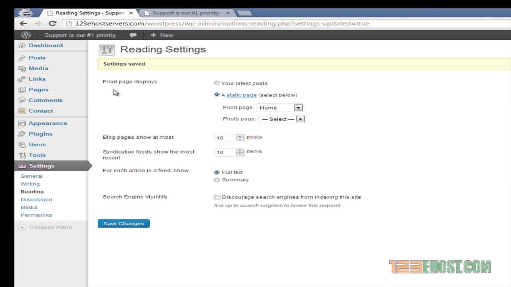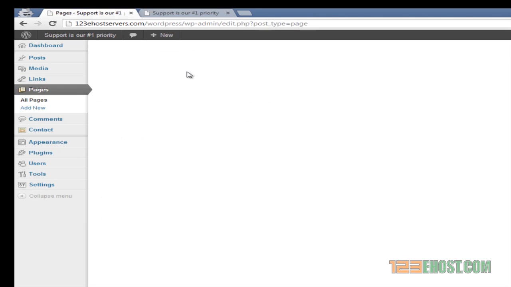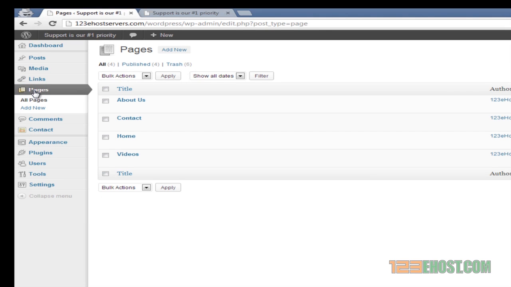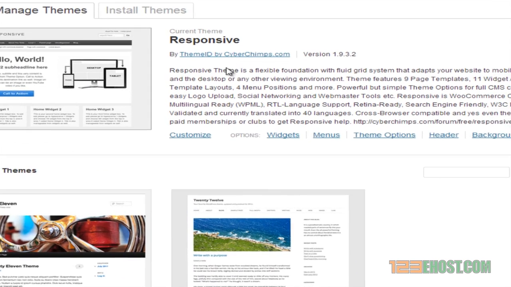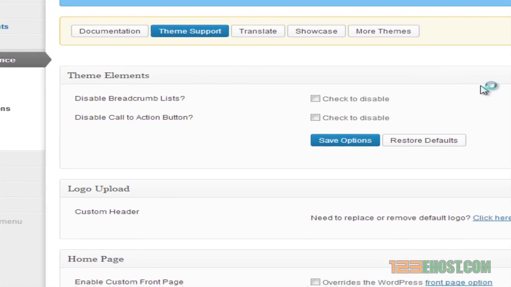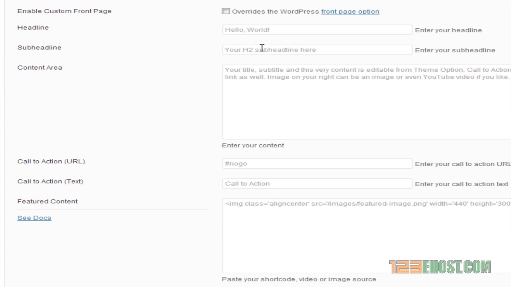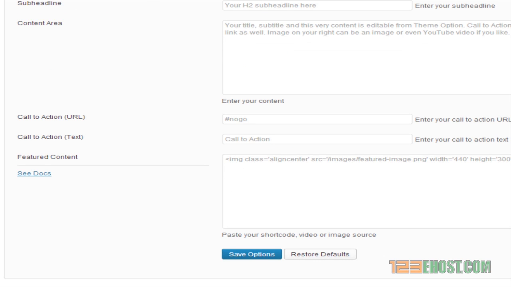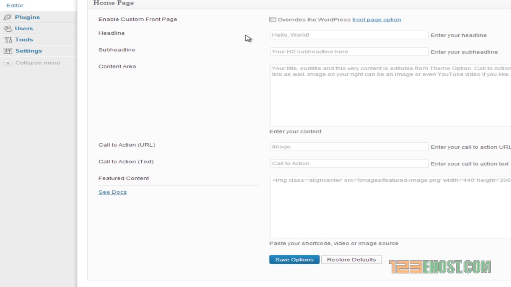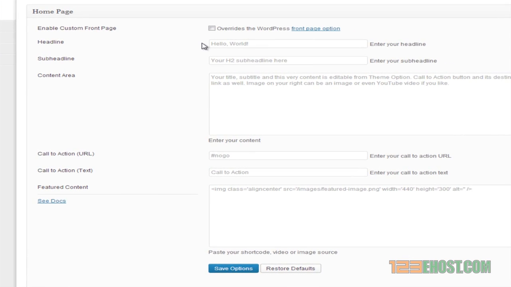The next step is to update the content of the home page. Let's go back to the dashboard, click on Appearance, then Theme Options. Select the Home Page tab. We can see that this is the content of your live website on the home page. So we would want to replace this content with our content.